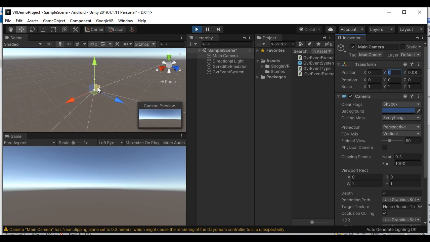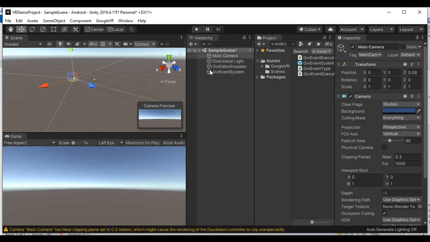Understanding, guys? It has moved in x-axis 0 units. It has moved in y-axis 0 units. It has moved in z-axis 0.08 units away from the world origin, guys. So this is the most important thing to understand. I stop it. What if you do not want to move the main camera to the world origin?